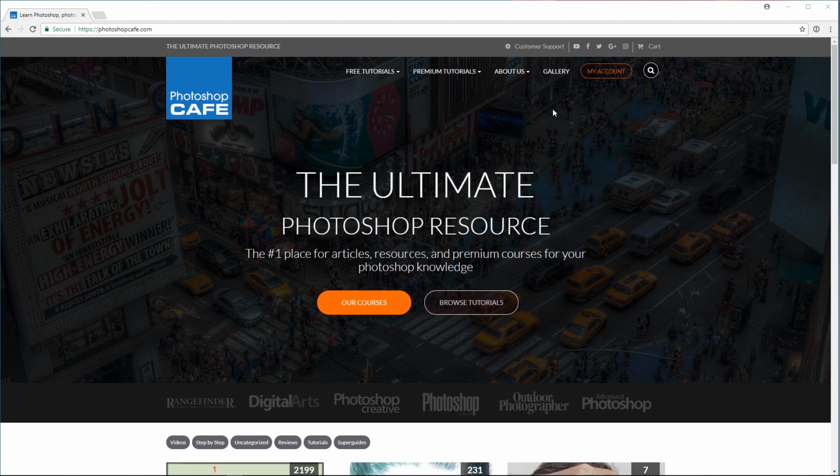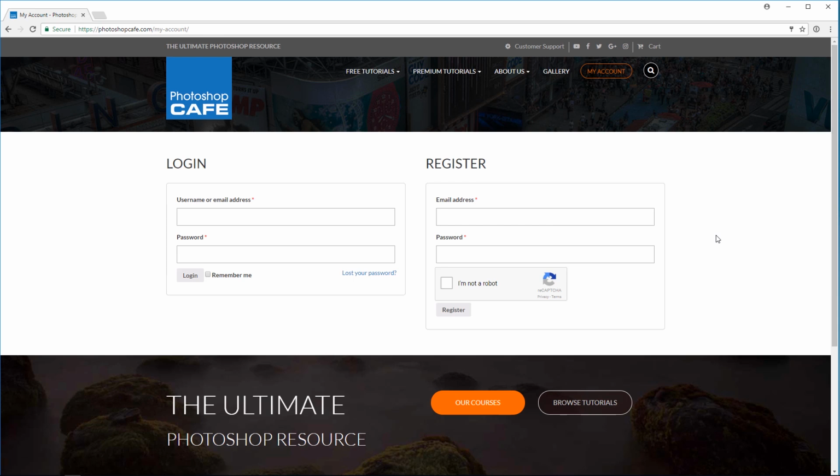So what you want to do is you're just going to click on My Account. And then you'll come to this window, and you have two options. If you've never purchased anything from Photoshop Cafe before, then you need to register a new account.